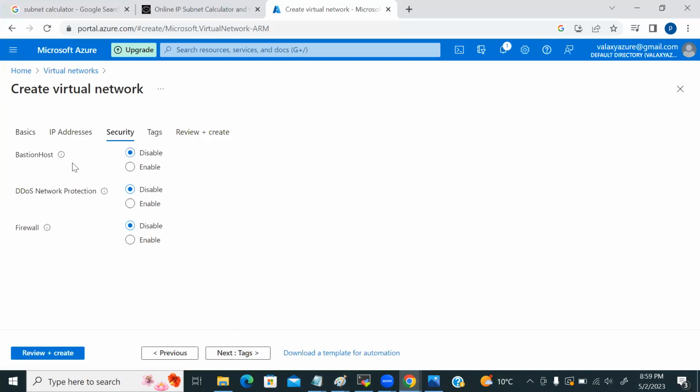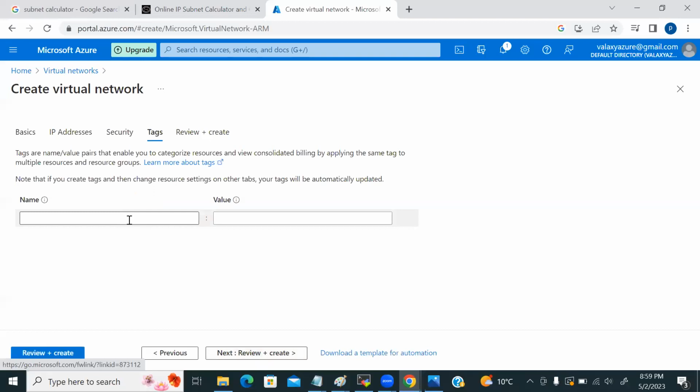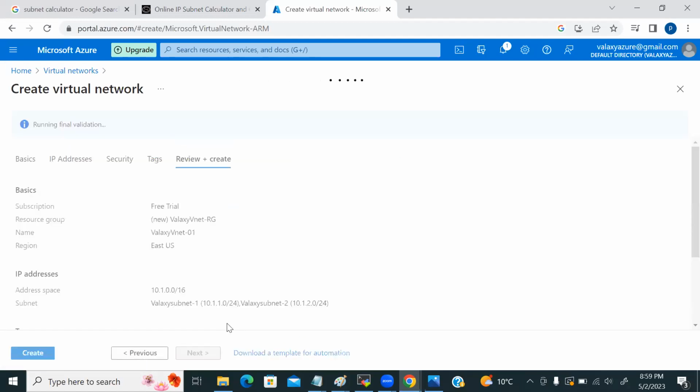Next, as of now, ignore this. In later sessions, we have a separate session on this one. And tags, you can provide tags. Already we discussed tags for filtering purposes, and for billing purposes also. In the billing section, you can check the billing for each individual tag. That is also possible. So you can provide tags if you want. Review and create.